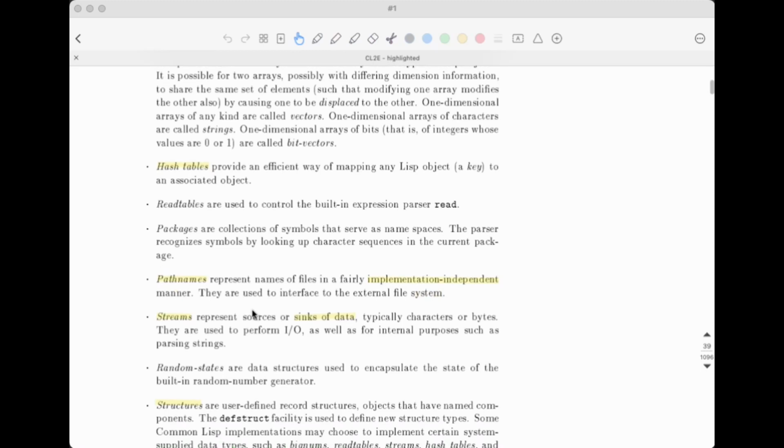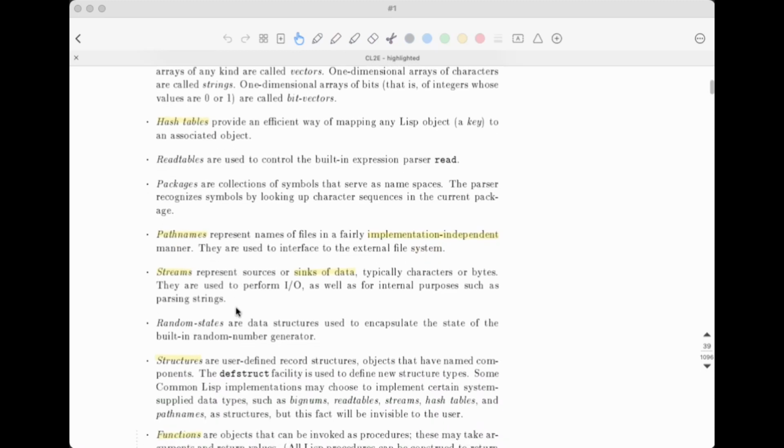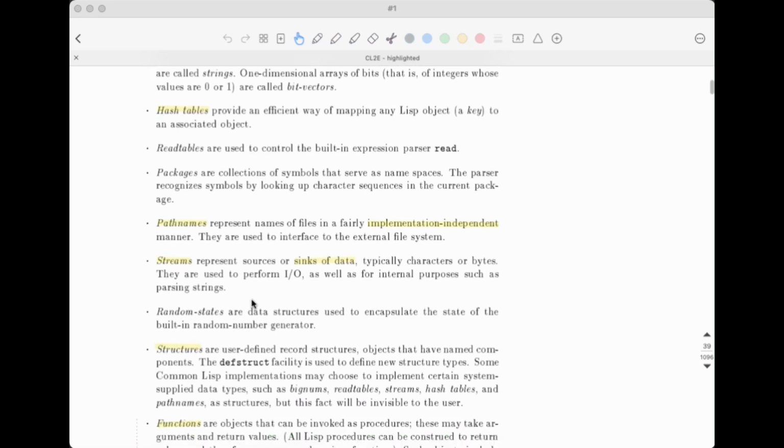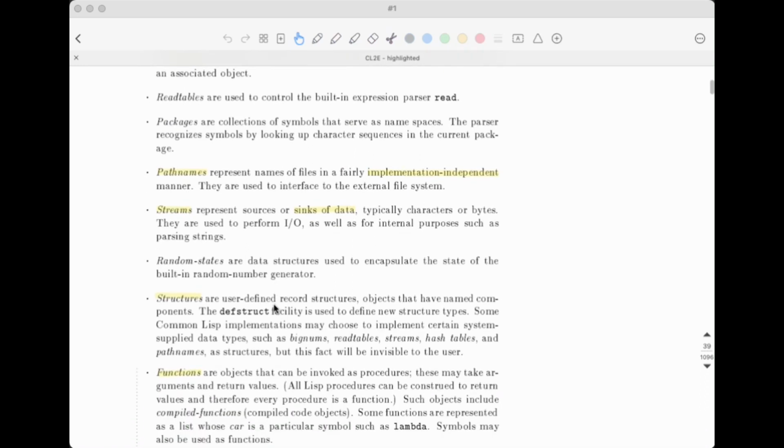Again, something that we will discuss. Streams, basically sinks of data. Again, we're all familiar in almost every language with various different I/O streams and so forth. Again, we'll talk more about them when the time comes.